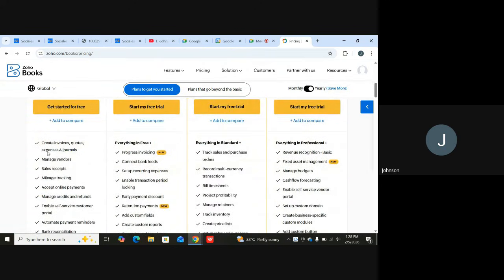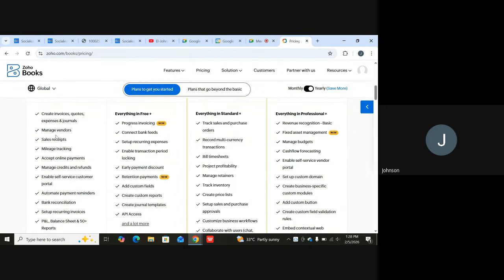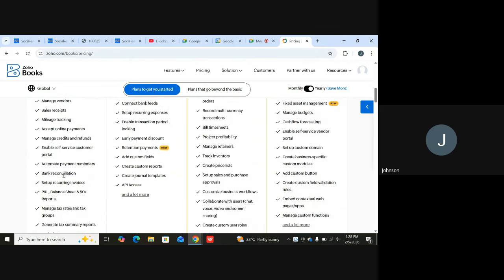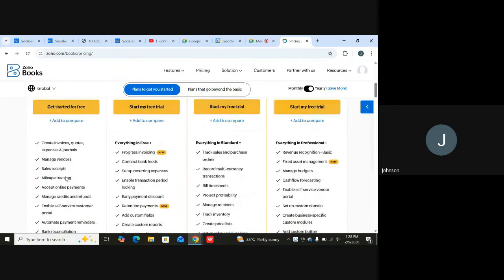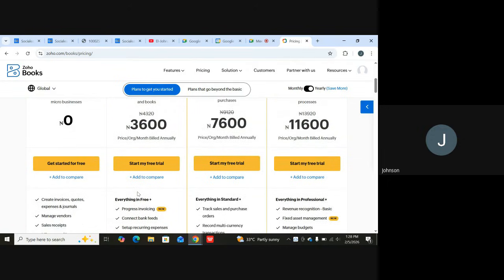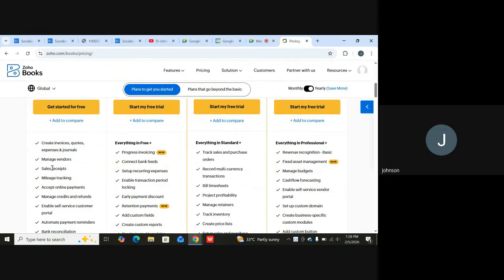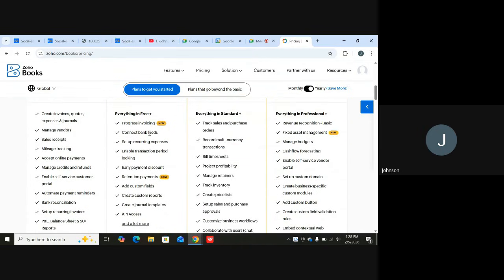Under this one, you can create invoices, quotes, expenses, and journals. You can manage vendors, you can issue sales receipts, do mileage tracking, and access online payment. You can do a lot of all these. But what are the limitations? There are certain things that we have in the paid plan that you may not access over here. Under these paid plans, we have everything that you can do under the free plan. Then there are additional functionalities.